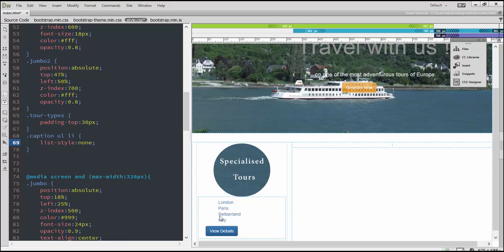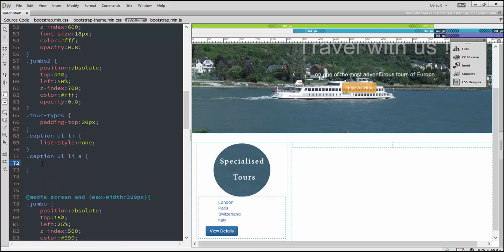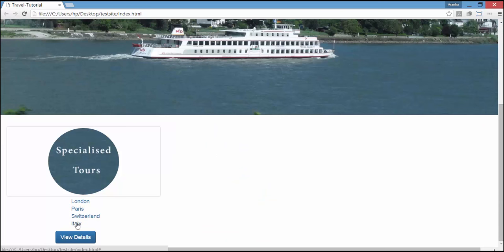Now when you give a link, you will always find there is an underline. So we need to remove the underline also. For that, we say caption UL, Li, and A for the anchor item. Here we say text-decoration none. This will remove the underline. So if you save this now and refresh the browser, you can see the image is there, and the link items are there, and the button is there.